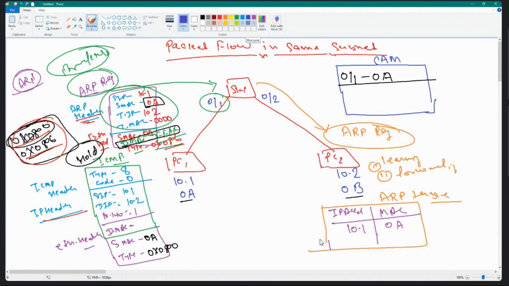Yes, you can say. But in the CAM table, there is only one difference. In the CAM table, you will never see the IP address. But in the ARP table, you will see the IP address, because the switch performs every action on the basis of the MAC address table, or layer 2 address table. So that's the reason you will never see the IP address. But in the PC ARP table, you will find the IP address along with the MAC address.